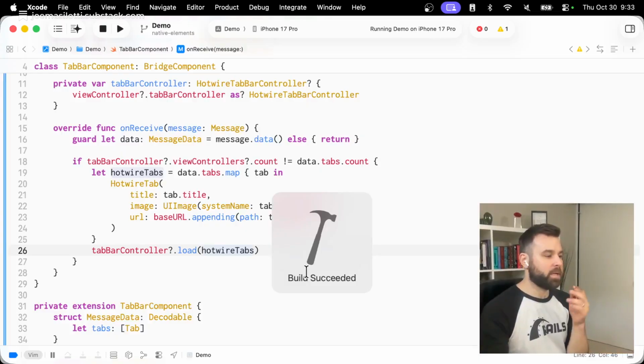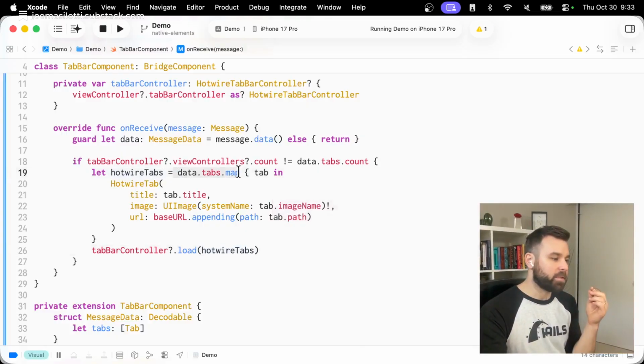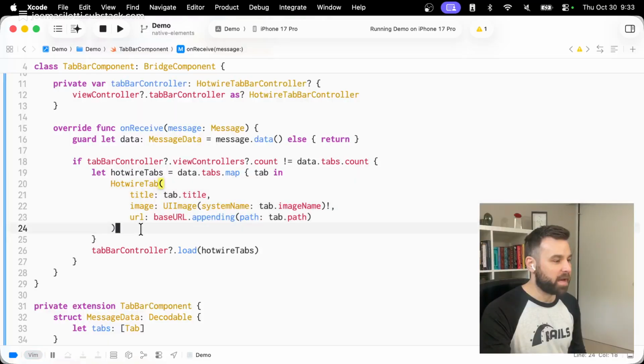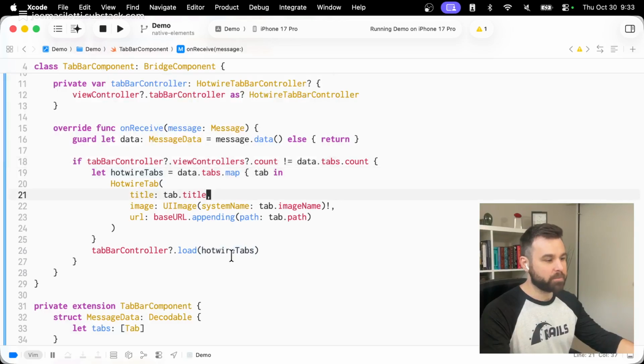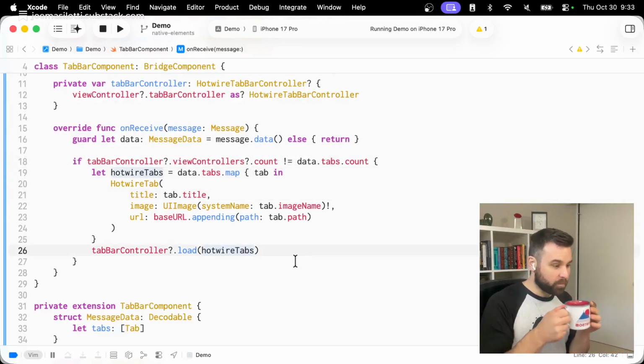So now we're saying iterate over our tabs, which is just a primitive, like a POSO, an old Swift object, and create a hotwire tab from that. Because we're mapping over it, this is going to spit out an array, which is going to be hotwire tabs, which we can confirm. It's wrapped in square brackets. And then we can load our hotwire tabs.